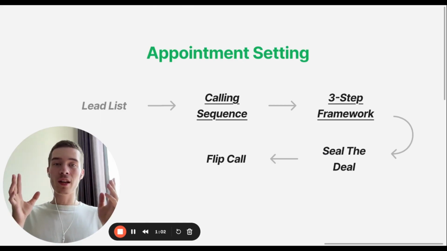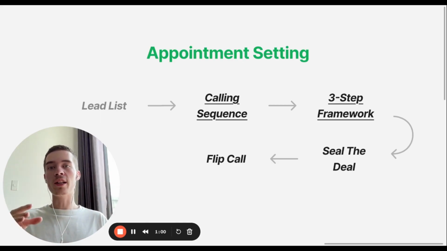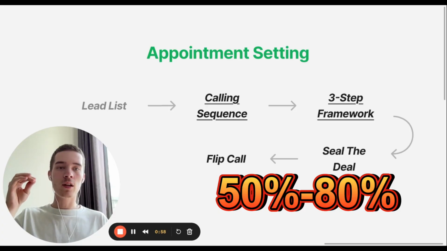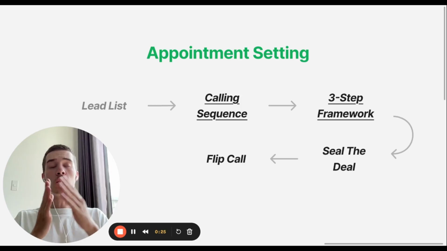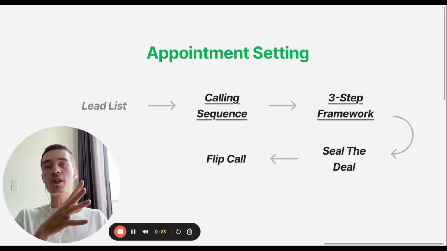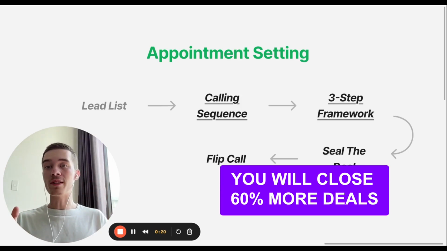Hope that's been helpful. This process can up your show rates to between 50 and 80% with the people for your in-person meetings. And if you up your show rate from 50% to 80%, you automatically close more business.